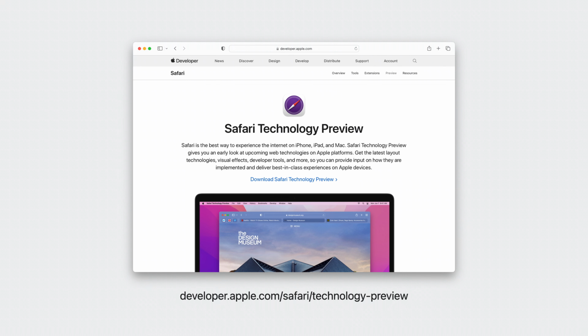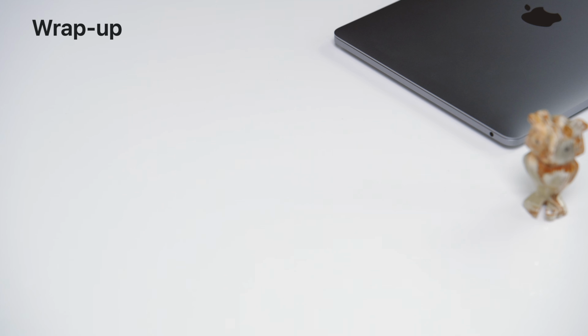I'd also like to encourage you to download Safari Technology Preview. It is released every few weeks and contains the latest tools and technology in WebKit, as well as bug fixes and improvements before these reach the next version of Safari.